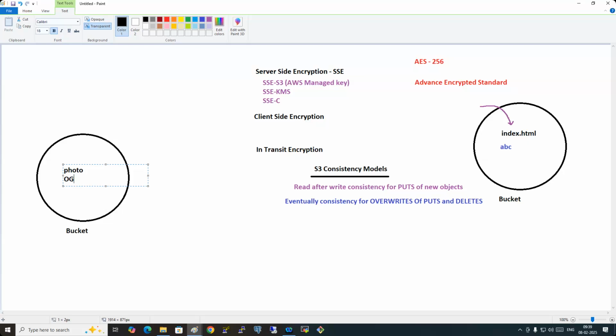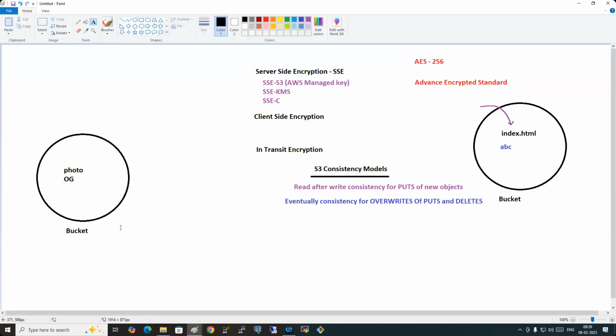No. So what I need to do is share the link. I told you that there is an object URL already. What is that? Object URL. Using the object URL, we can share it. But we have a concept called pre-signed URL. Say that.